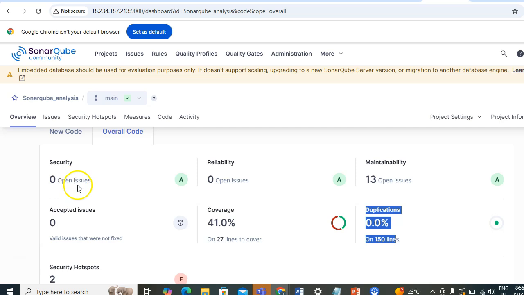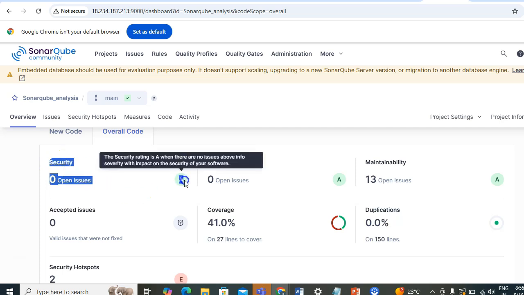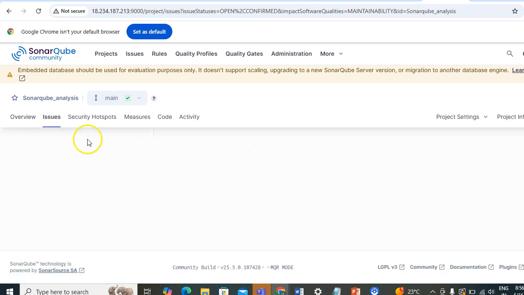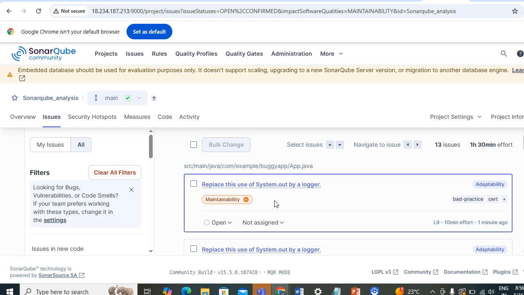Okay, and security grade A means there are no major vulnerabilities present. Then maintainability: it has 13 open issues. If you click on this, it will show a brief of what issues it found. It will show everything. See, I got an issue like replace this use of system out by logger. You can check with the developer and fix these issues accordingly.